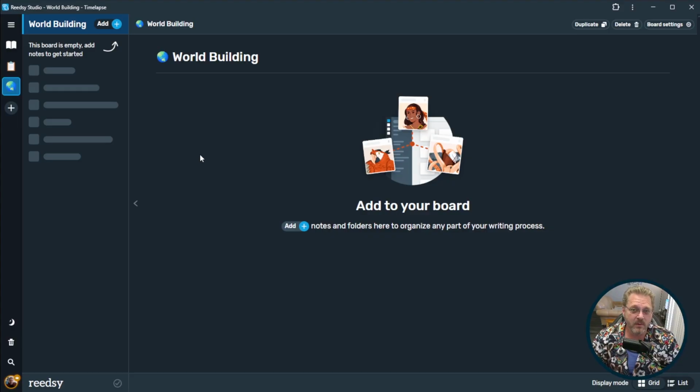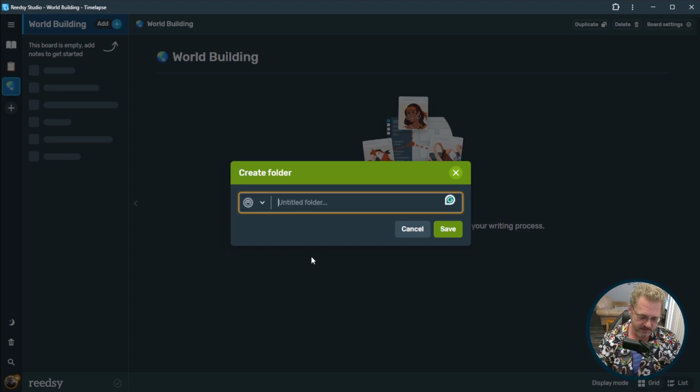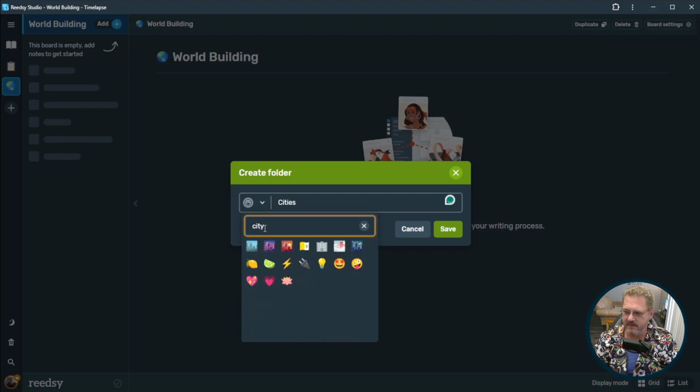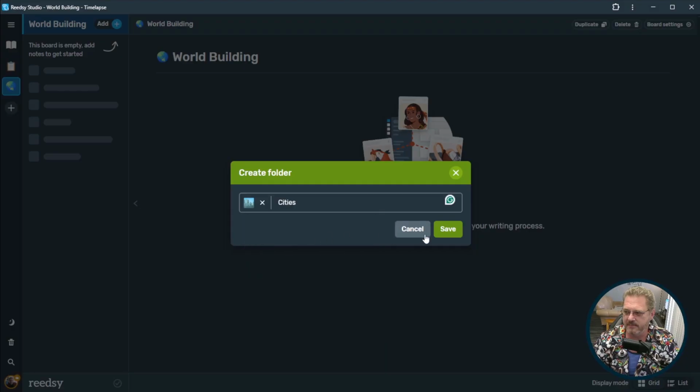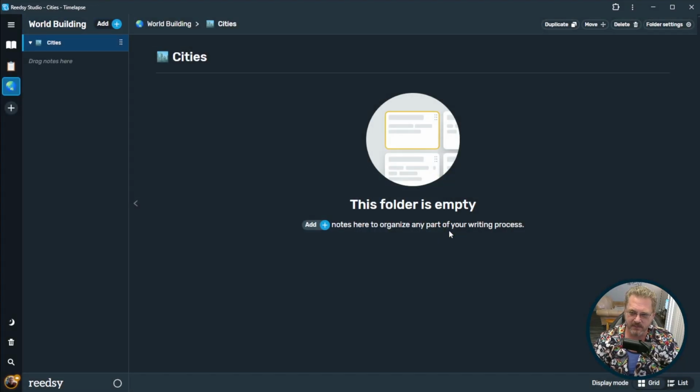So now that we have a whole new board, we're going to add a folder called cities. So we go up here to add, or we can click on the middle one. Doesn't really matter. They both do the same thing. And we're going to create a folder, and we're going to name this folder cities. And because we're dorks, we're going to find a picture of a city so that we can just visualize it. Bam, and hit save. And this will take us to the cities folder.